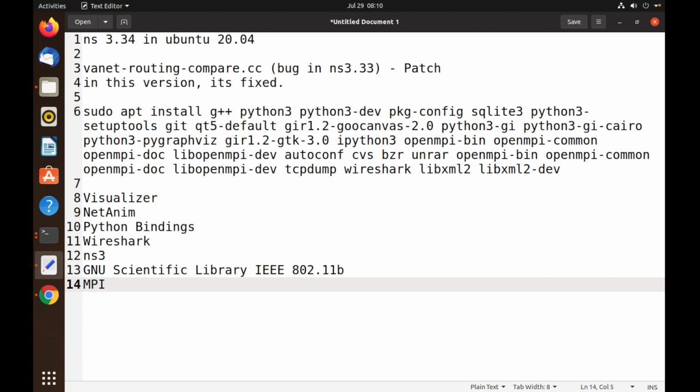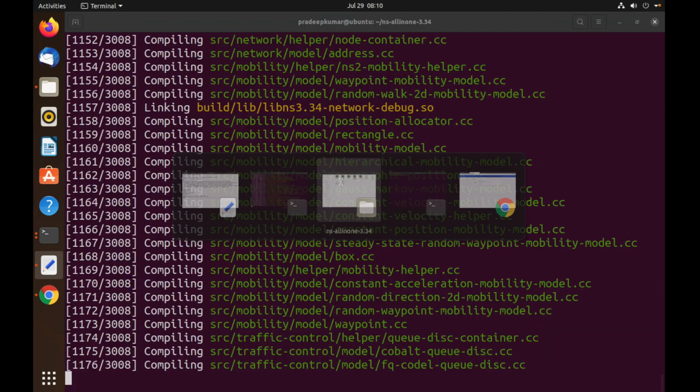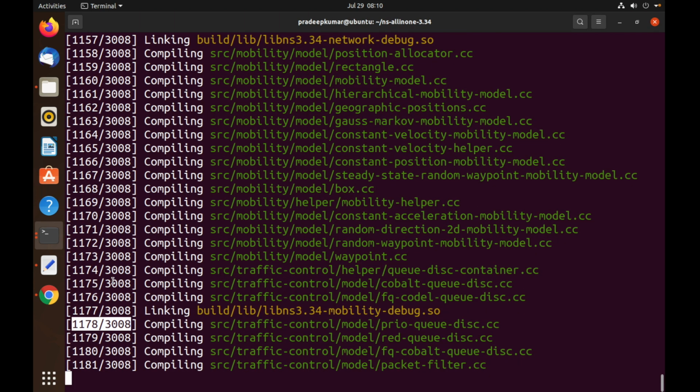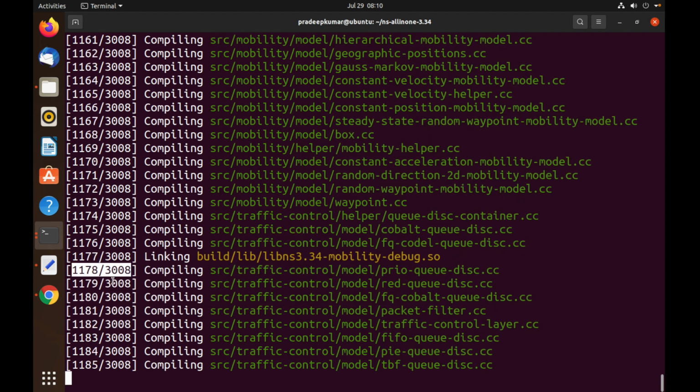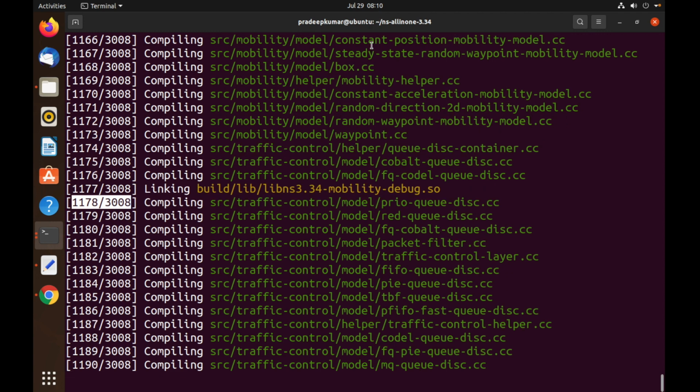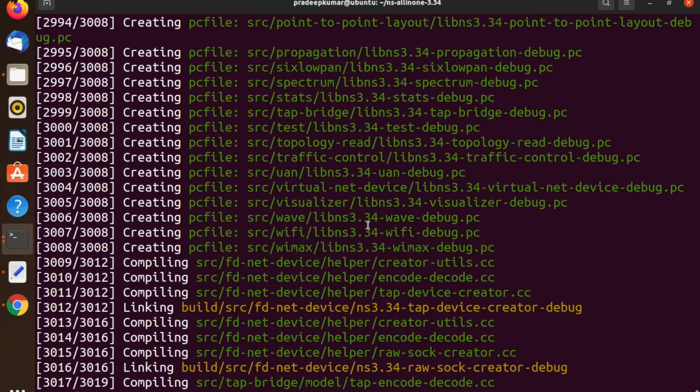Someone from the comments has asked me to give a demo on this MPI. Very soon I will record a video on MPI and then publish it. All these packages will be installed as part of this NS 3.34. In total there are 3008 packages, so it might take some time to install all of them. Let's say the time is around 8:10. Let's see how long it takes.